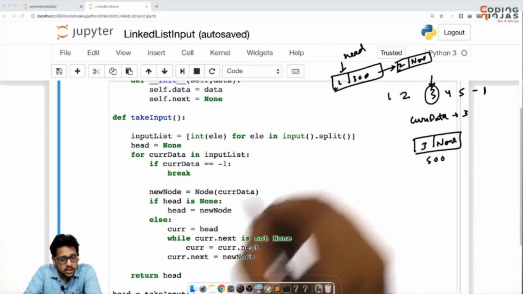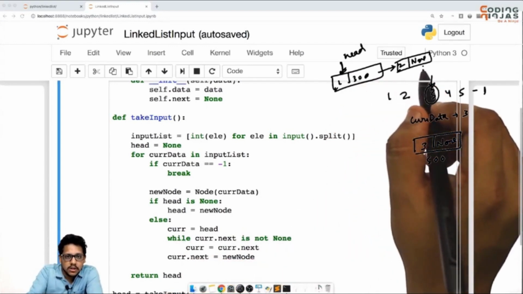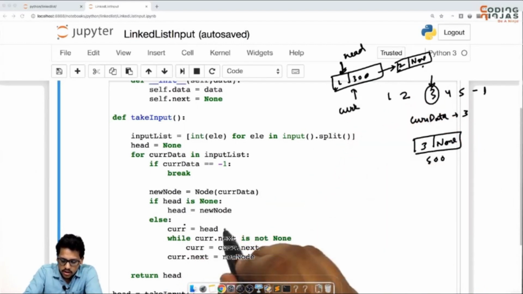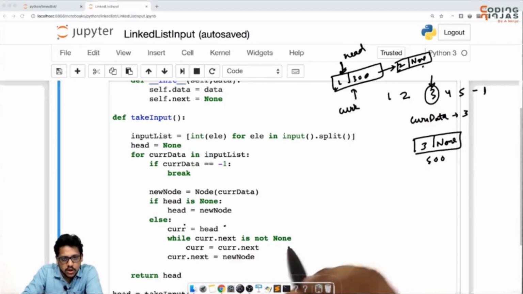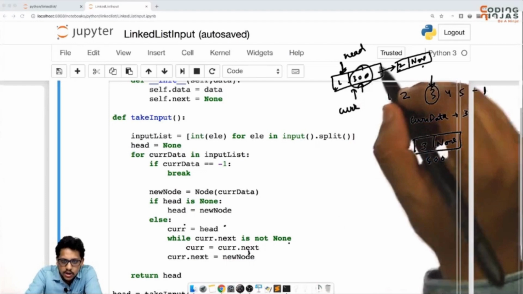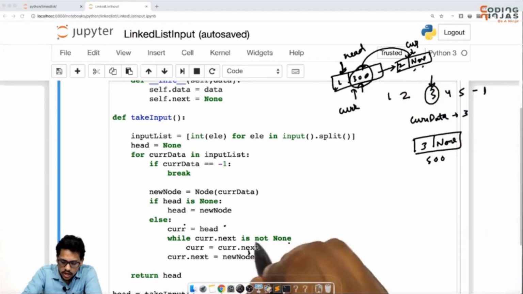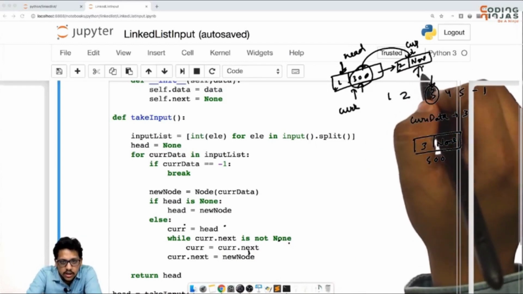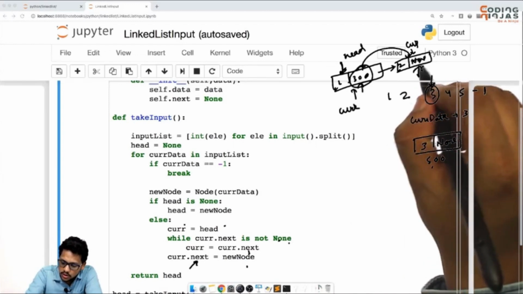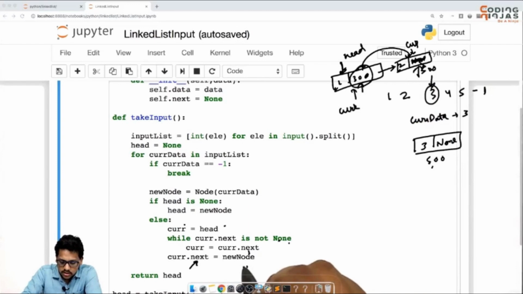Now, is head None? No, head is not None. Head is pointing to this. Else you will reach the last part through this. Current equal to head. While current.next is not None, current equal to current.next, that means you will move current to 300 here. Now current.next is None, so you will stop. Current.next equal to new node. This is the reference, so None will not be here; 500 will be here and this has been done.